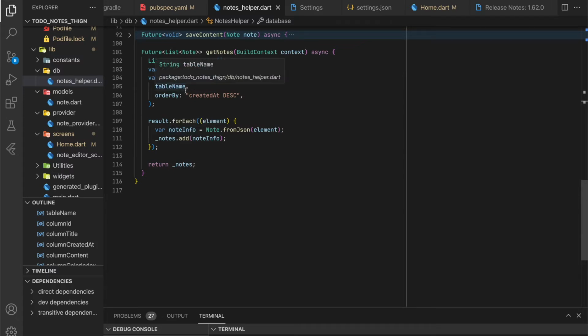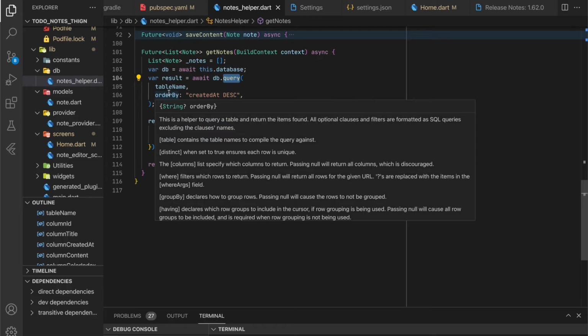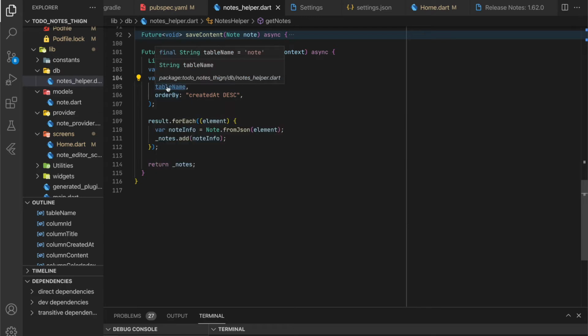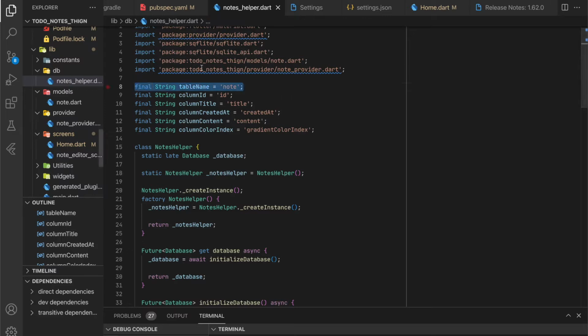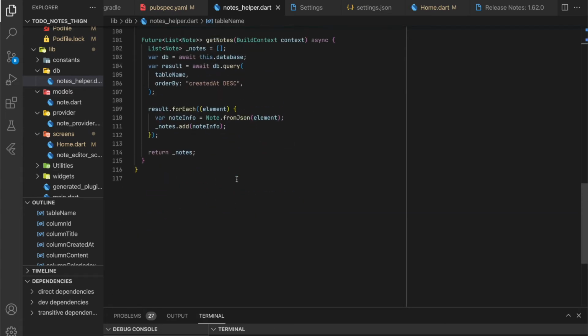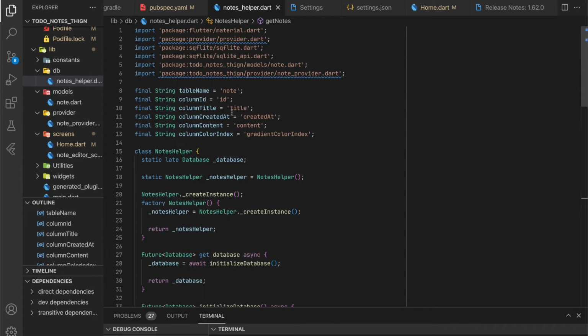helper, SQFLITE helper. And then you create a result variable, which is essentially just sending a query of this table name. So the table name is the variable we have created up here, and that's why we have this variable instead of typing the string name by hand. So here we have the table name, and then we order it by one of these items. And so I've ordered it by created at, and if you see created at is here.